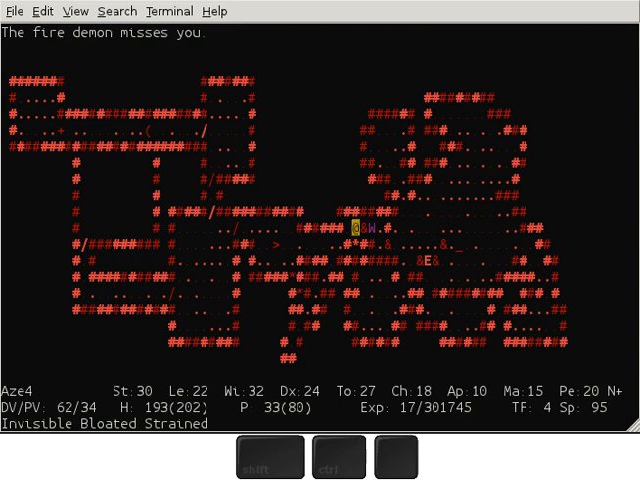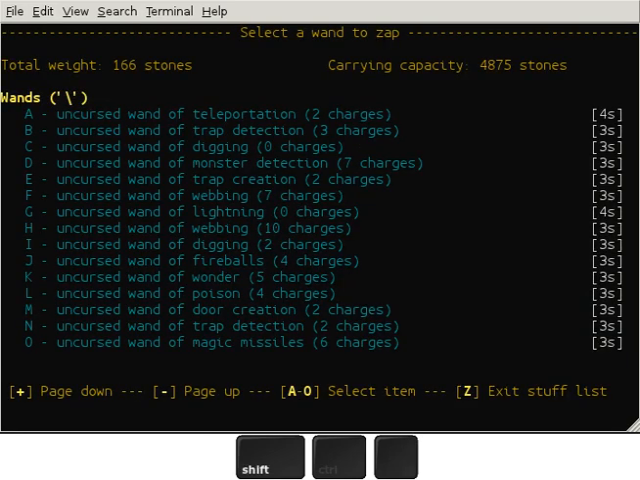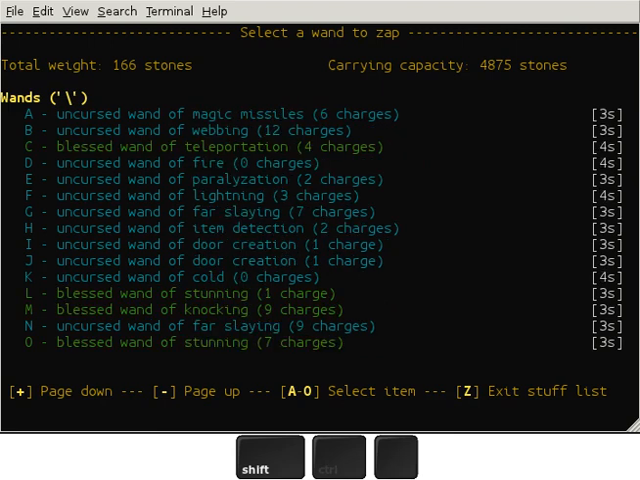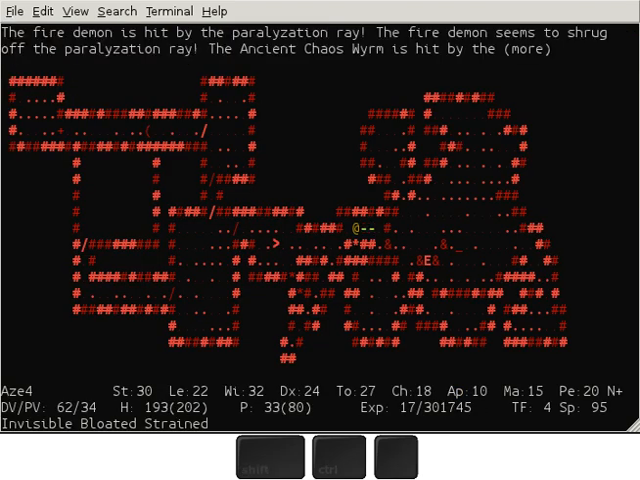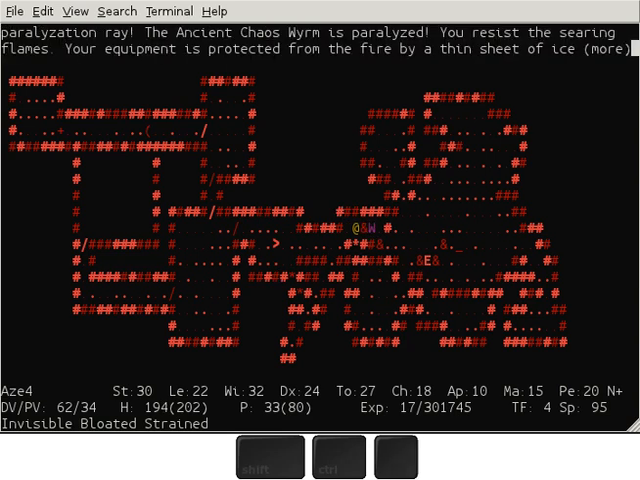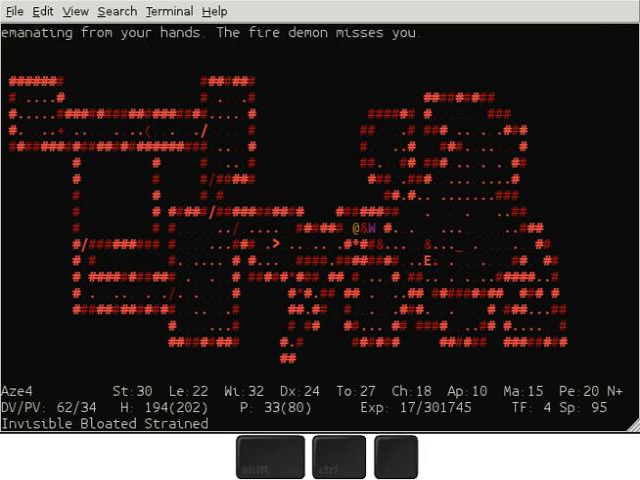So now it's dangerous. Normally if I'm playing a wizard, I could just keep doing frost bolts, but I can't do that, because this is an assassin and not a wizard. Ancient Chaos Worm is paralyzed. That's good. I can abuse that.